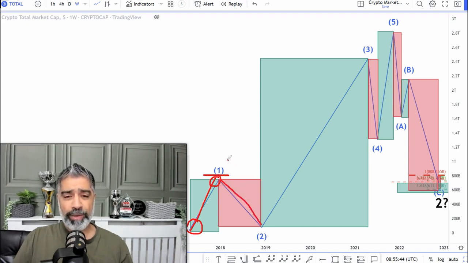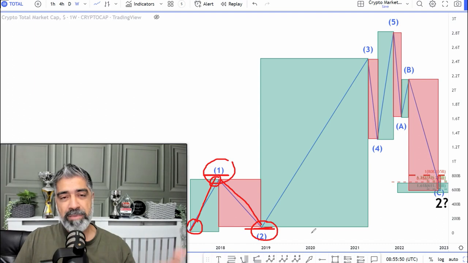Now, what you want to know is that we call this a wave one and a wave two. It's almost like the first major boom and bust. And wave twos tend to have extreme bad news, extreme bad news. You want to be aware of that.